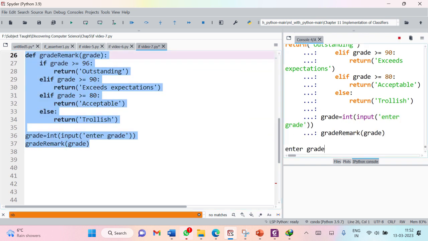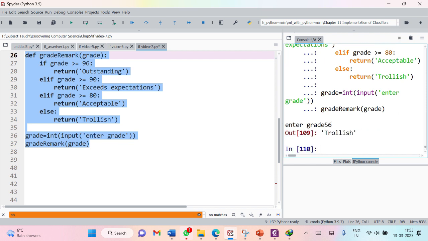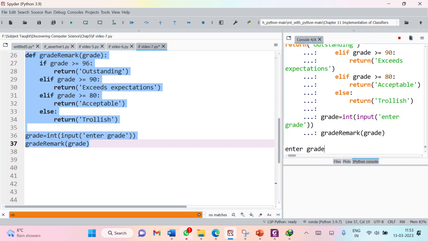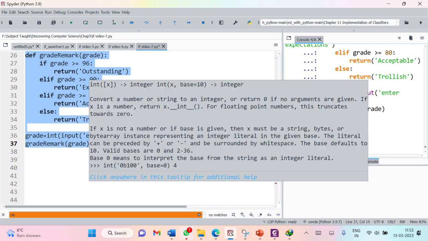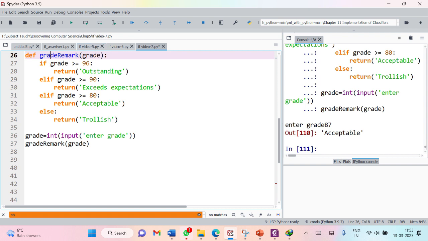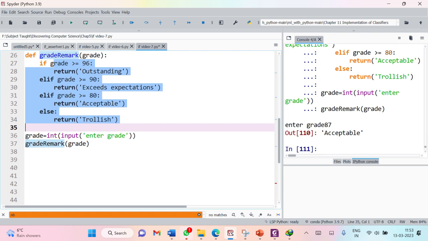So let's suppose enter grade is 56, it is returning trollish. So this is working perfectly fine. Let's suppose enter grade is 87, it is returning acceptable. So this is another way to write the function. In this case we are just passing the grade, and based on the passed value of grade it is returning the desirable message. This is all about this session.